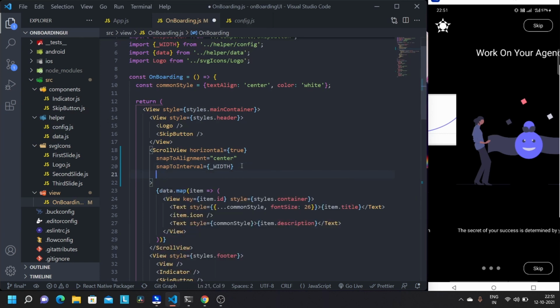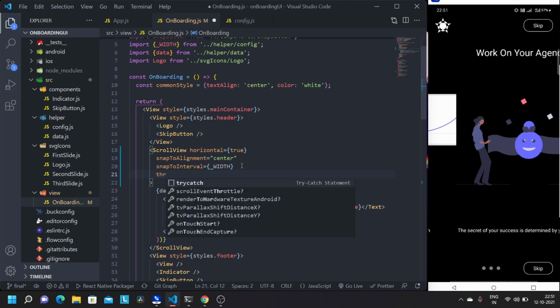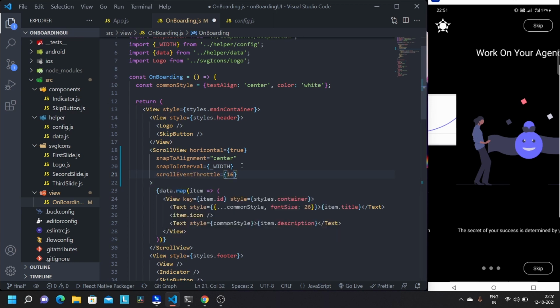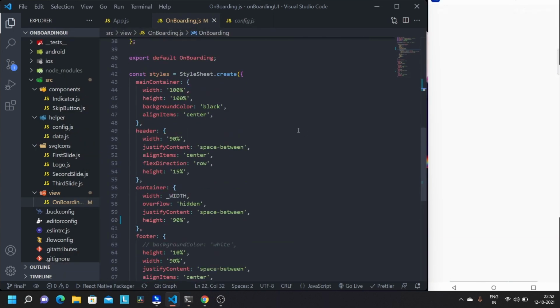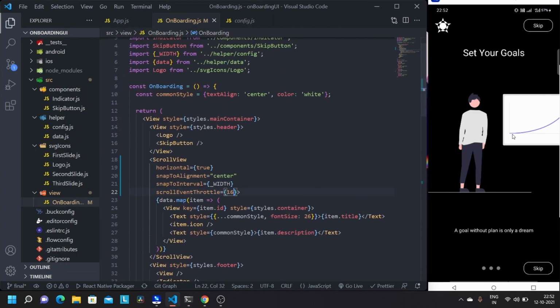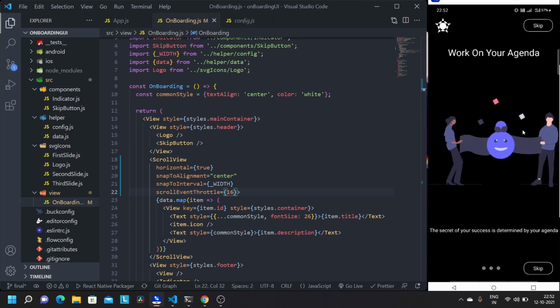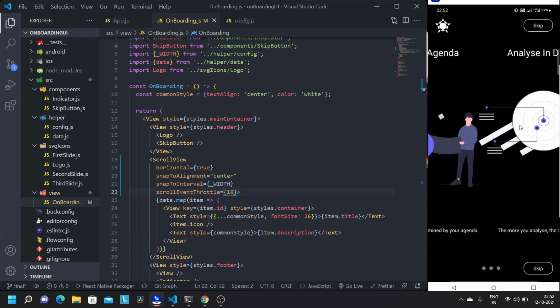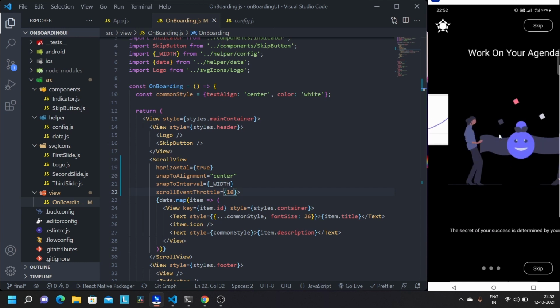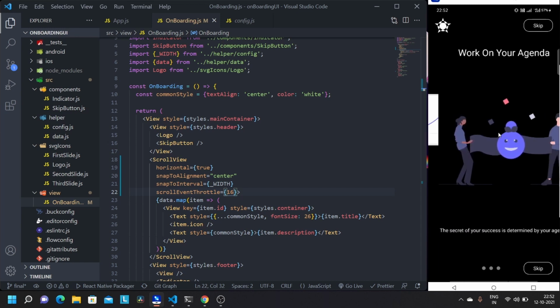And I would also like to give it a scroll event throttle of 16, so it will run at that FPS. So now if I reload the app, the moment I do like this, it will snap to the next image once it reaches center, and when it releases, it will snap. And if the center has not been reached, it will step back like this.